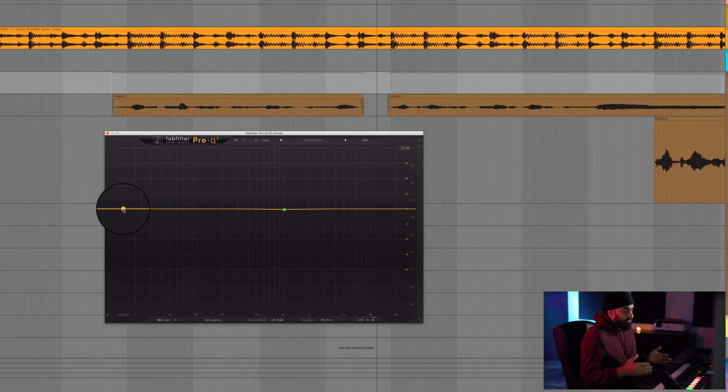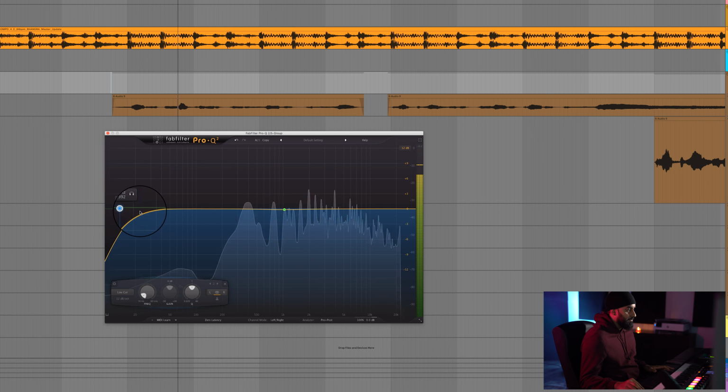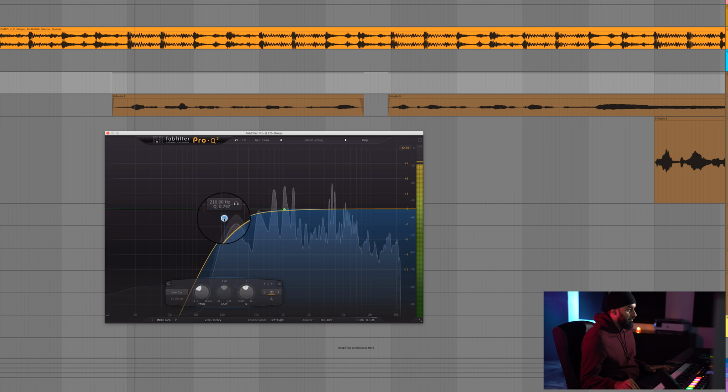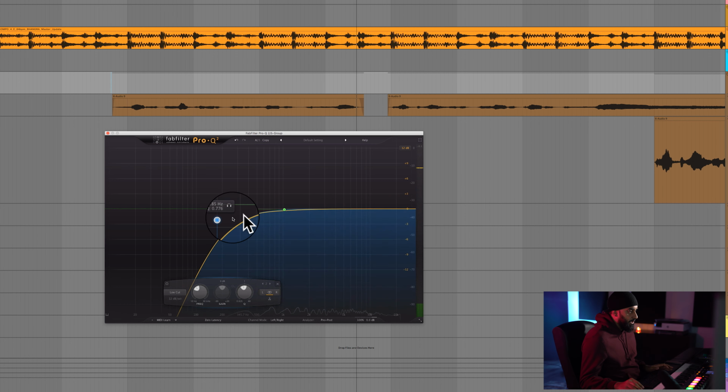First thing I'm going to do using FabFilter Q2 is roll off the low end. And right away, it cleans up that low end, makes it sound a little bit nicer. And now we're going to go through and try to do a little sweep of the high end, try to see where we can get rid of some sharp points and see where it goes from there.